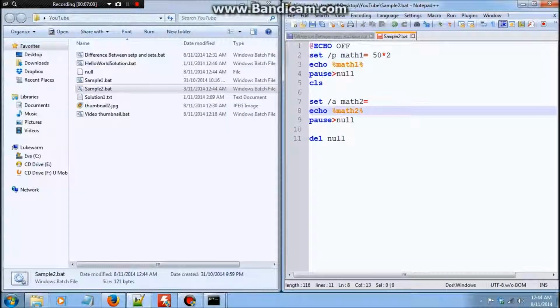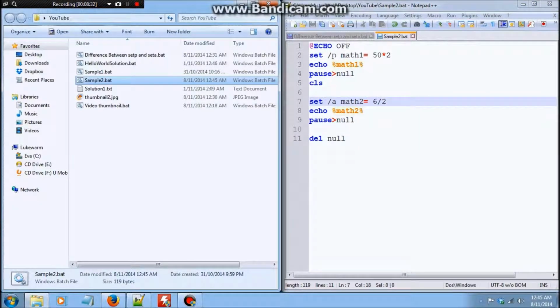So I'm going to show you the operators in batch. That's for plus, this is for minus, for times we use this, and for divide we use that. So yeah, that's what set/p does, and that's what set/a does.